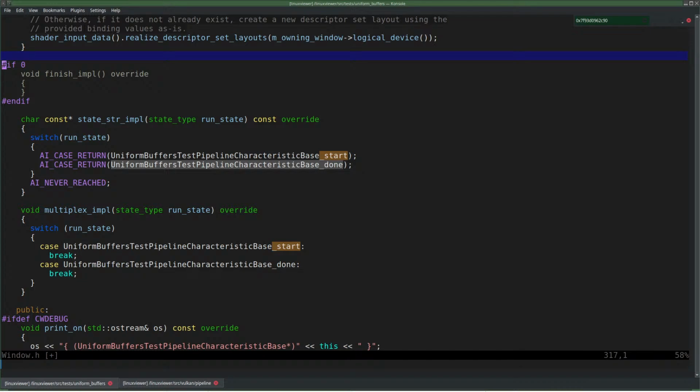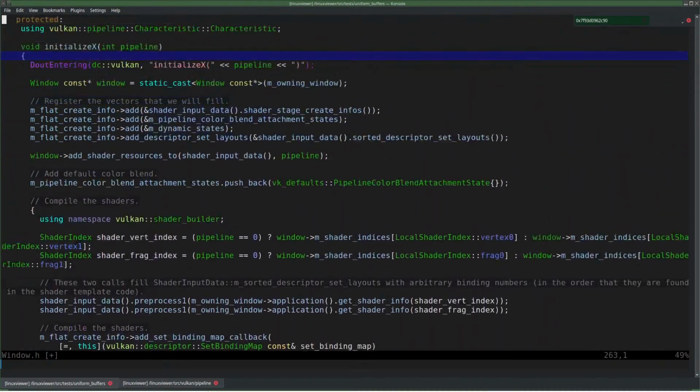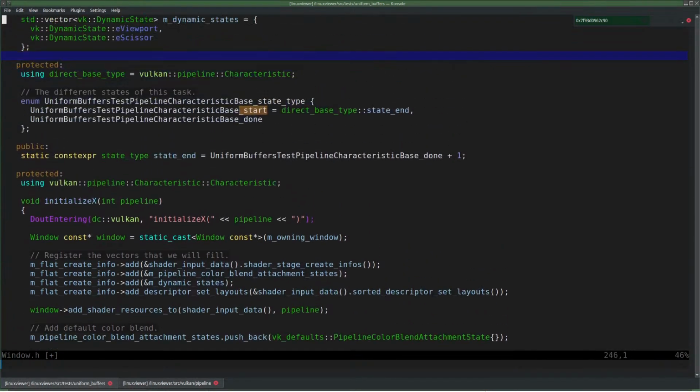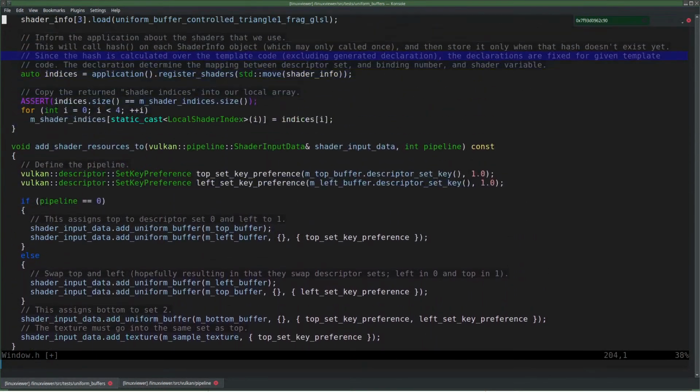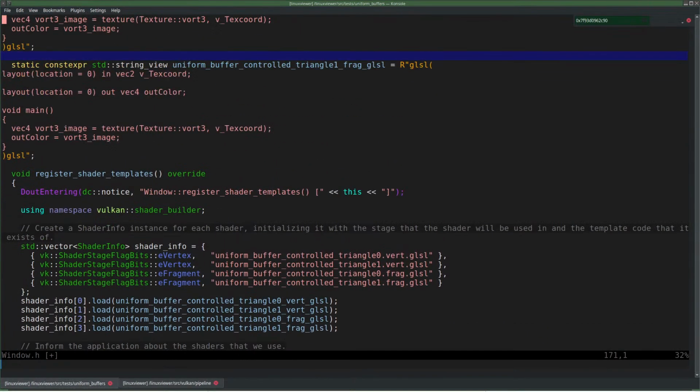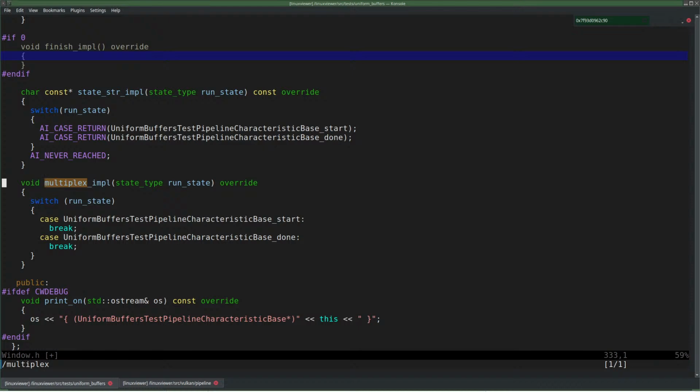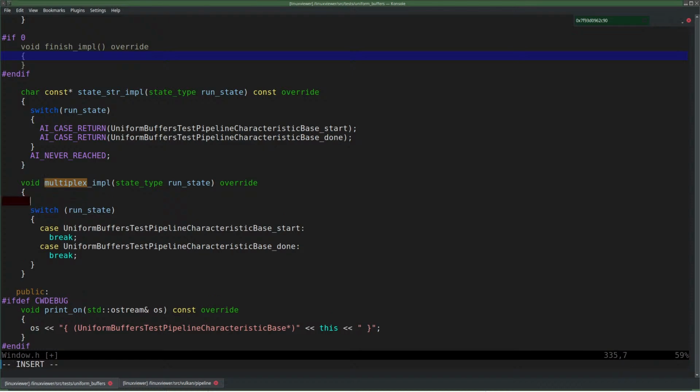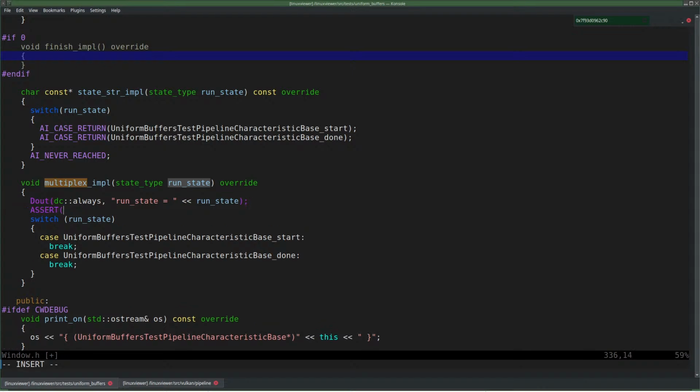I do, however, think that we explicitly need to set it then in the base class, because otherwise I have no idea what it really will do. Hell, let's just test it. I'm going to run it in the debugger and see what happens. Multiplex. So what I want to do is that the first time we get here, I want to know what the run state is. And then let's just stop.